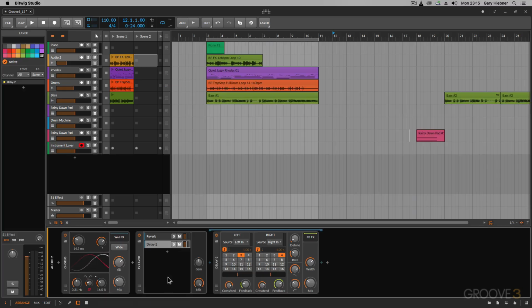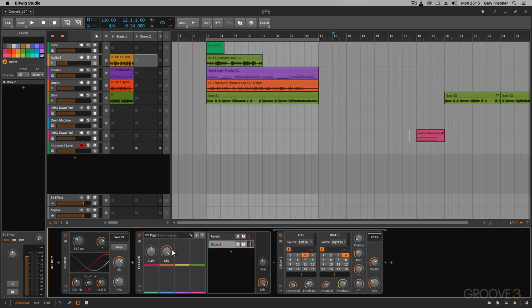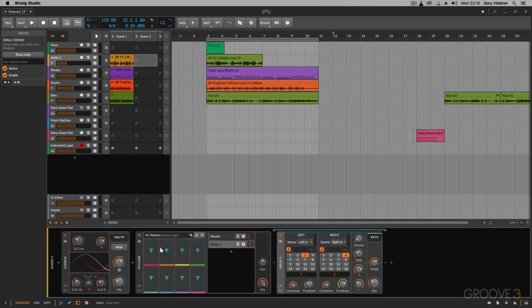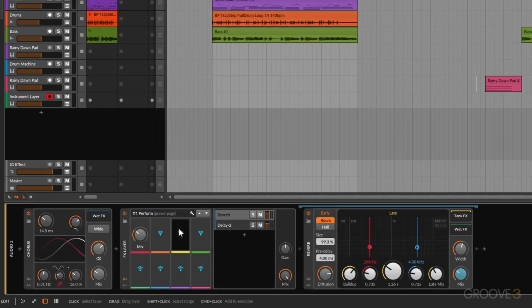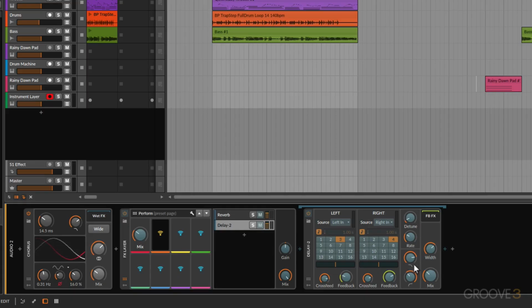And then the same thing for here. I can go over here and map things. I can create a new presets page and map stuff that I want across to here for easy access. So for example, on the reverb, maybe I want the mix amount. So that's the reverb mix. Then I can go to the delay and I want to map this to the delay mix. And you could take it even further. Maybe I want to take the width of the delay and map that as well.